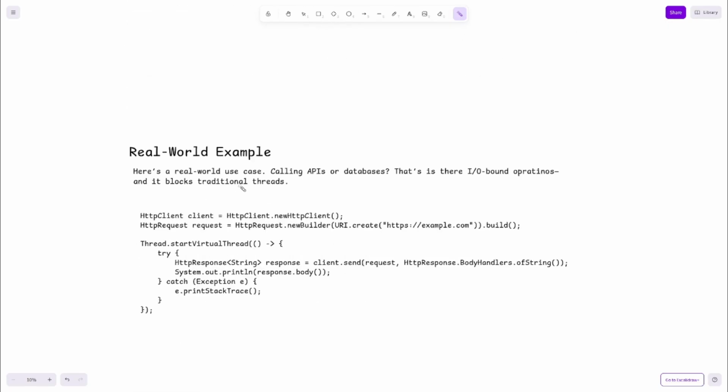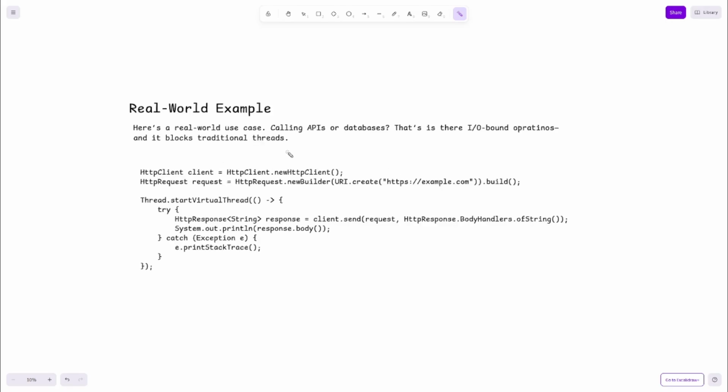This is a real world example. When we are trying to call any service or perform input output operations, the virtual thread will not take much time. Here I'm creating the client object and trying to make a request to this website. This block will not take much time, and we will get a response quickly. You can try this code. I will attach the Git repository.